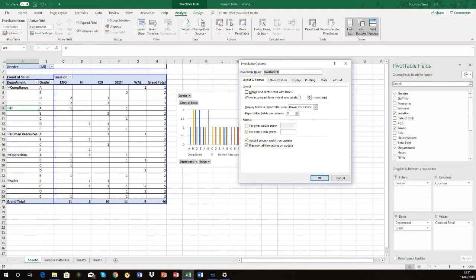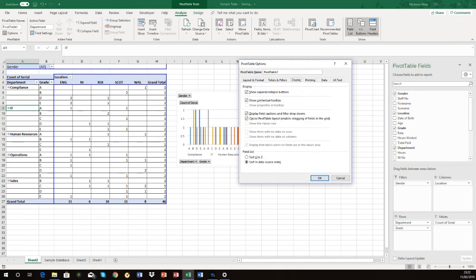What other things do we have in here? We can set the print titles, so we can set all the printing settings we want to. In terms of data, we mentioned refreshing. What else have we got here? I think that's about it for that one, really.